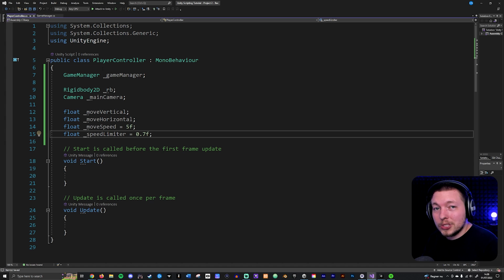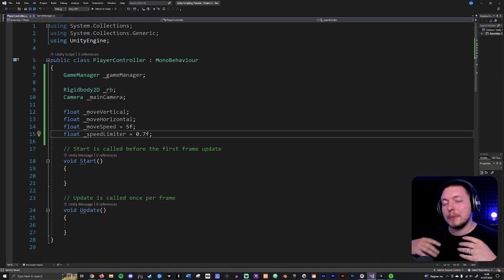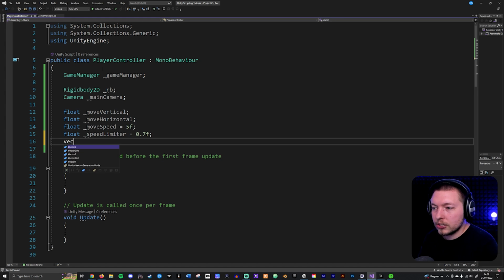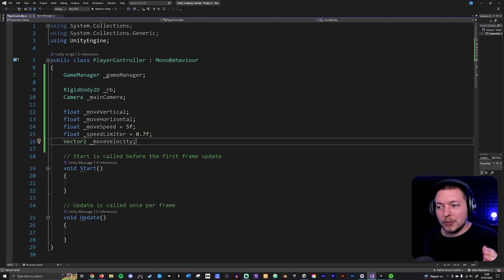And then the next thing we're going to create is our move velocity. So essentially the direction that we want to move. There's a couple of different ways you can create movement using the vertical and horizontal inputs. We have done it in a different way in the past, and today I think we're going to do it in a new type of way. So essentially I'm going to create a Vector2, and I'm going to set this one as move velocity. This is going to contain the X and the Y axis of the movement.